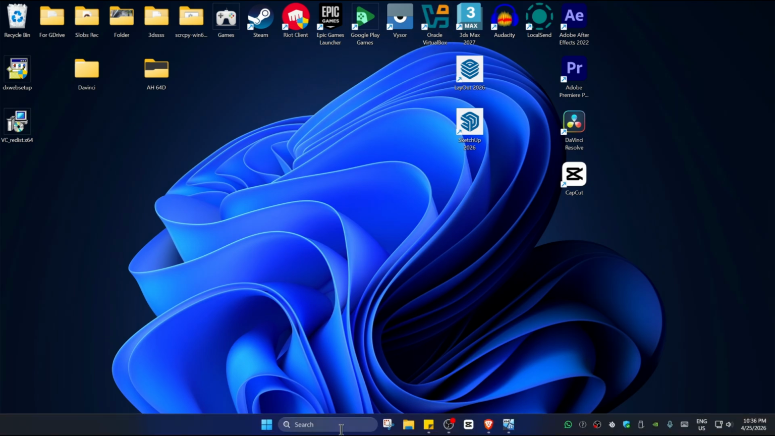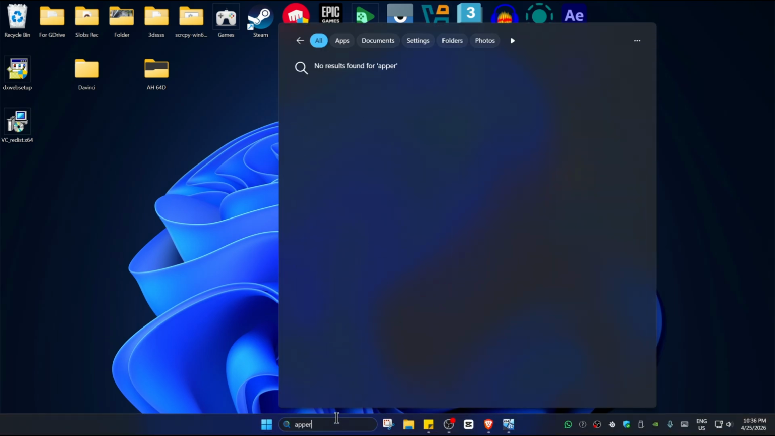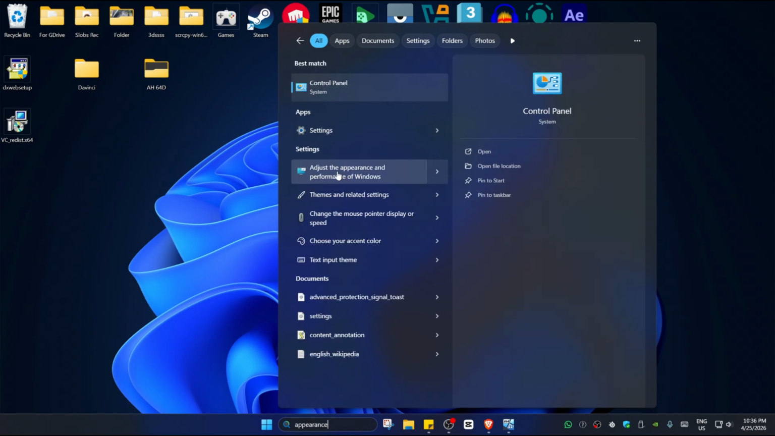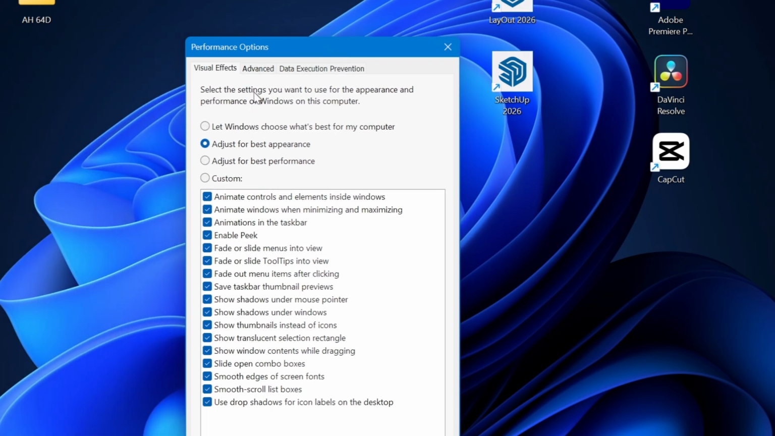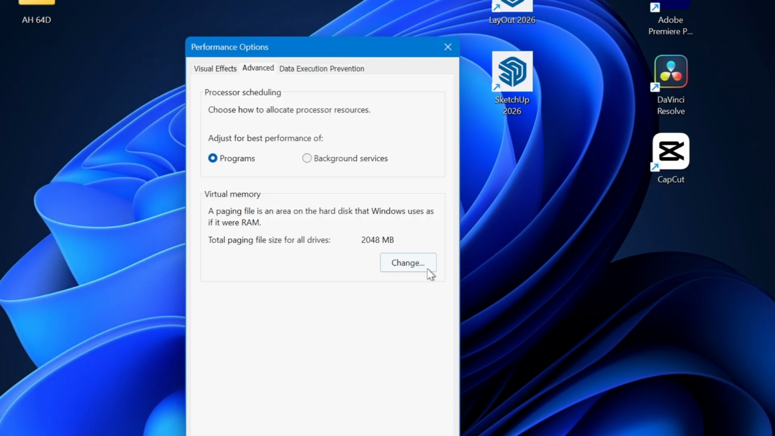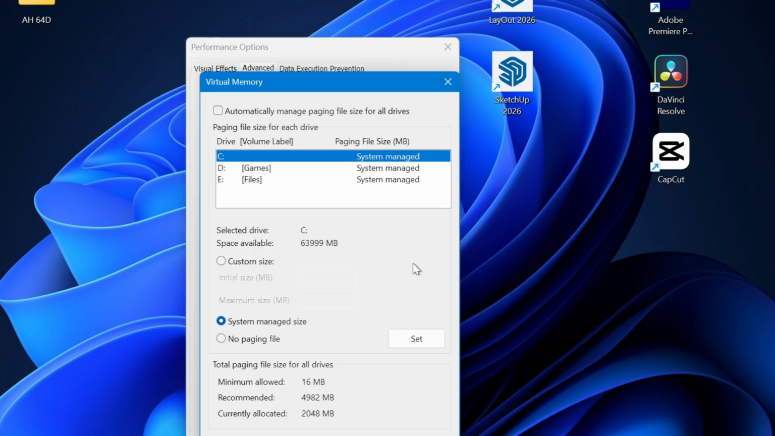So first up, go to your search bar and just type down appearance. Just like so, you'll be able to find "Adjust the appearance and performance of Windows." So just click on it, and in this section, go ahead and click on Advanced. Now click on Change.